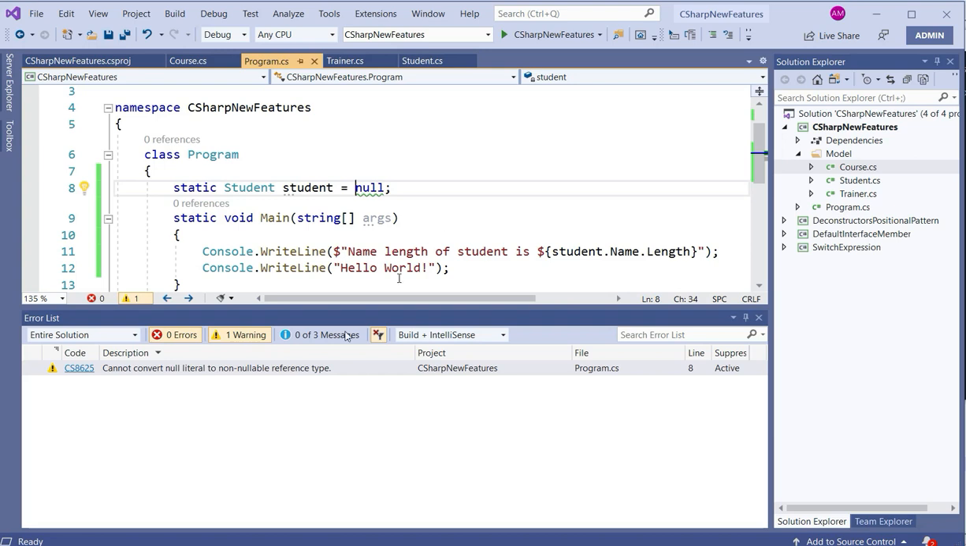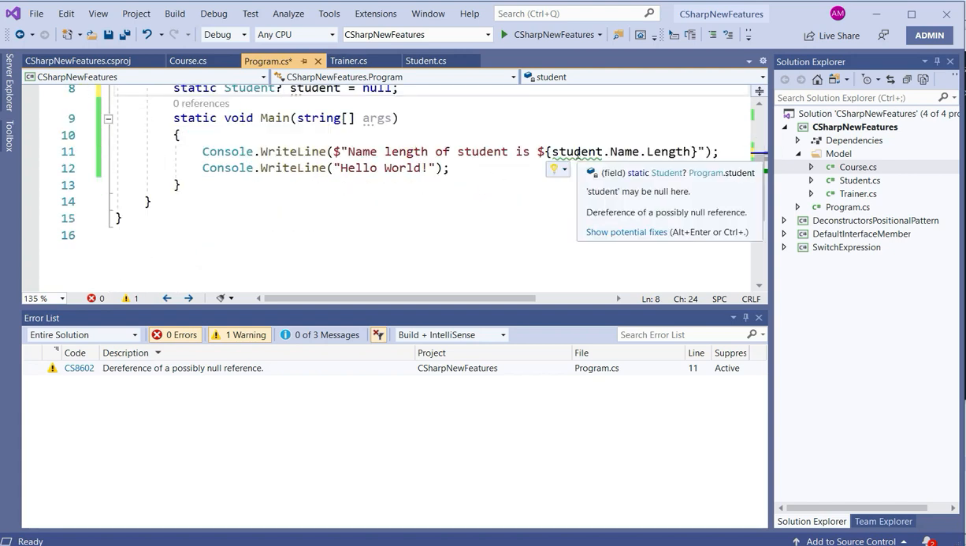Now as we can see, this null literal to non nullable reference type, since student is non nullable reference type variable, but if you want to make it nullable, we just need to append this question mark to this variable, and that way it will become a nullable reference variable. But the moment we make it nullable reference variable, it will also help while dereferencing it. Compiler also goes ahead in this case and lets us know that we are dereferencing this nullable reference variable. As you can see, student may be null here, dereference of a possible null reference.